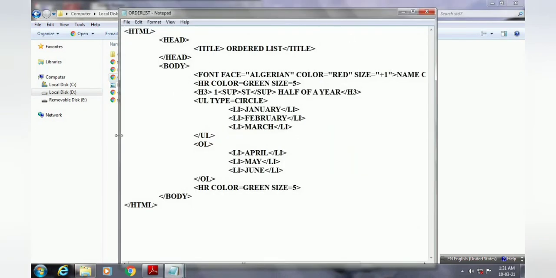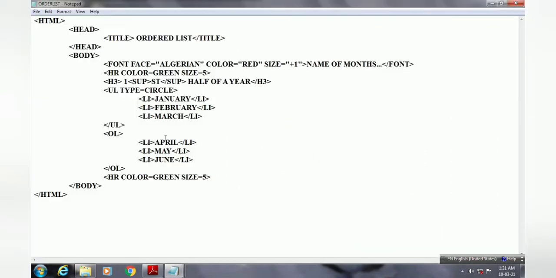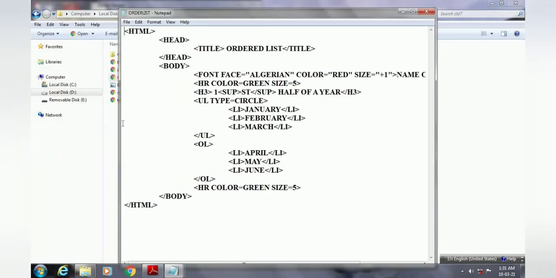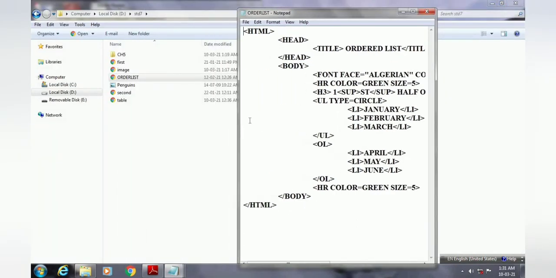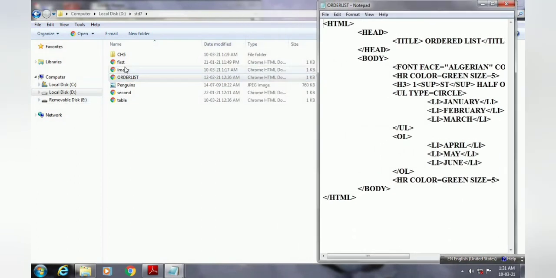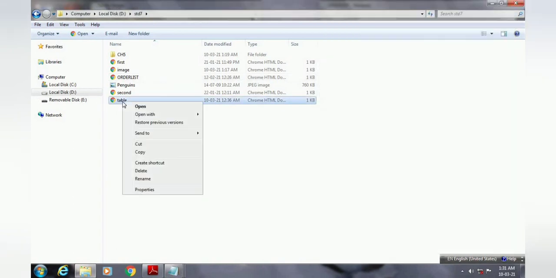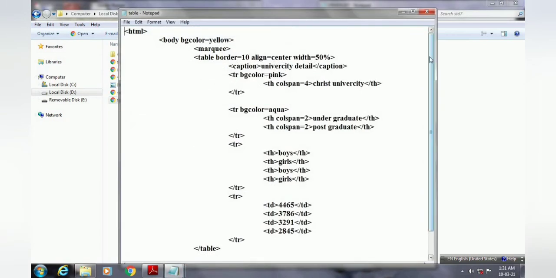Then the coding of that file will be visible over here. So this is the coding of our ordered list. So here I am reducing the size of this one, and now we will open the coding of our table file. So right click and open with Notepad. Now here you can see this is the coding of our table file.